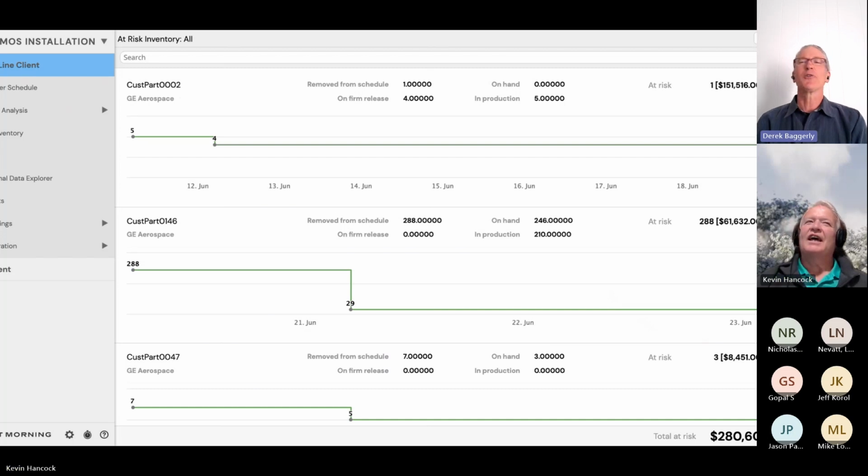Right. So this is another great way to expand the conversation between suppliers and customers, leveling the playing field, as it were.